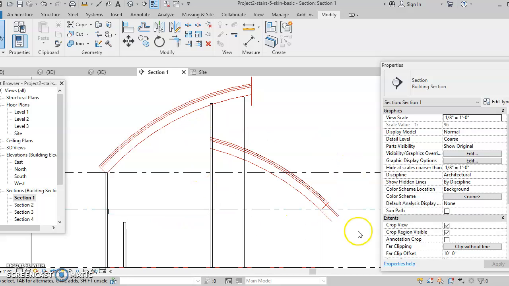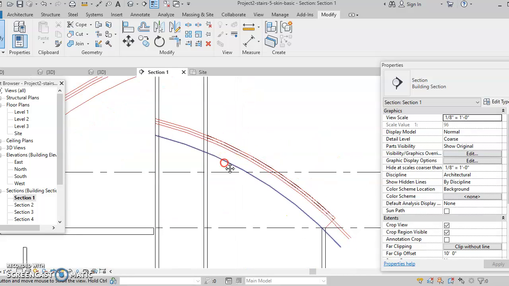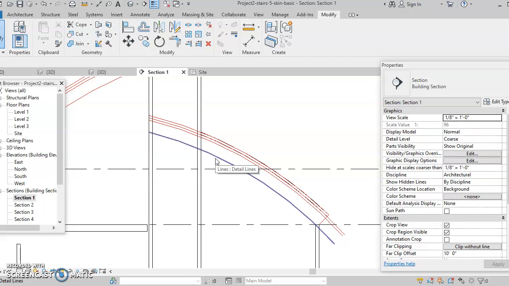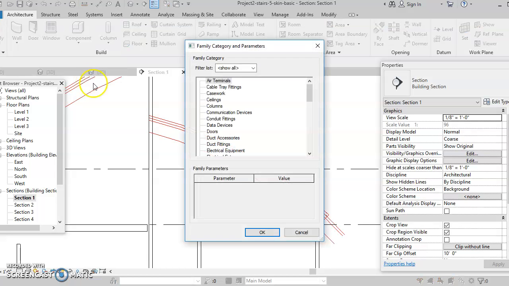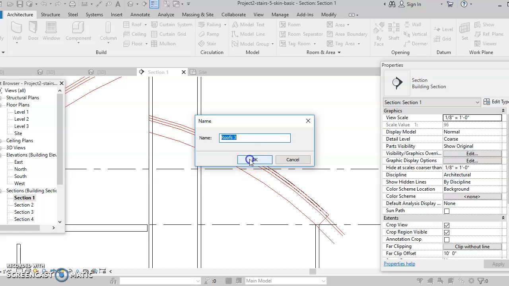All right, let us create the structure over here, the roof rafters, and have them sandwich the column. So I'm going to go to architecture, column, component. I'm going to use rafters again. I'm going to use roof again. So here it is. And then I'm going to say OK.